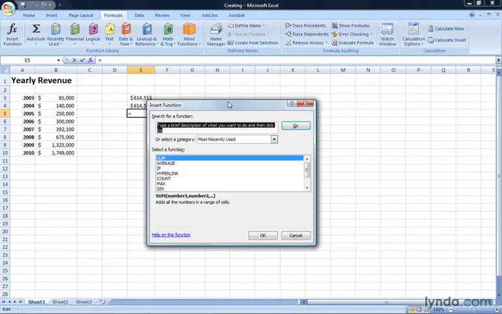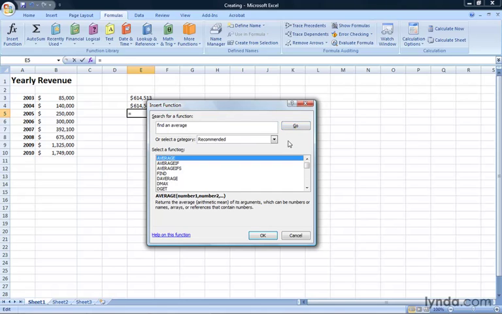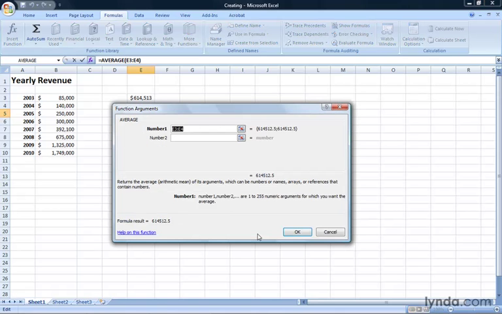You can use the controls in the Insert Function dialog box to find functions that you want to use in your formulas. If you want to search for a function, you can type what you want to do in the Search for a function box. So let's say that I wanted to find an average. That's what I want to do. When I click Go, Excel updates the Select a function list to indicate which functions help me find an average. The one at the very top is the one I want to use, average, so it's selected. And when I click OK, Excel displays the Function Arguments dialog box.